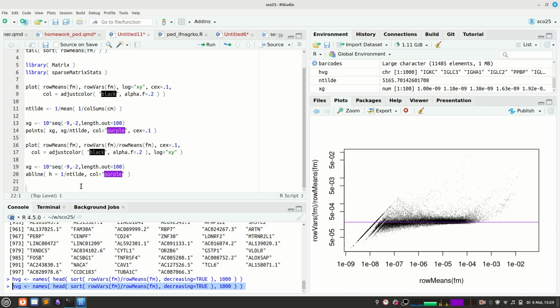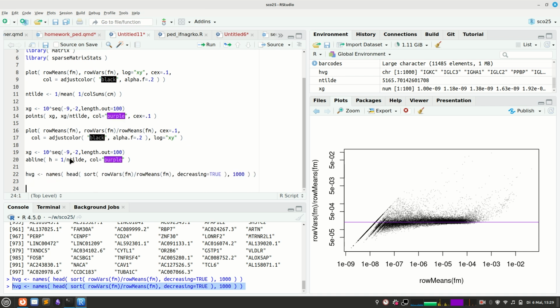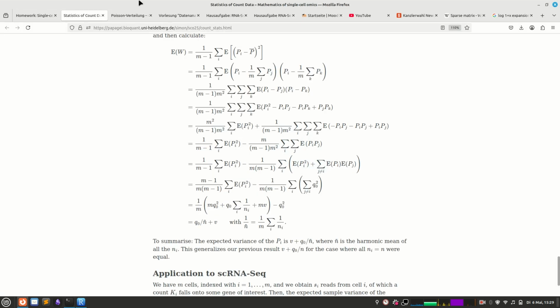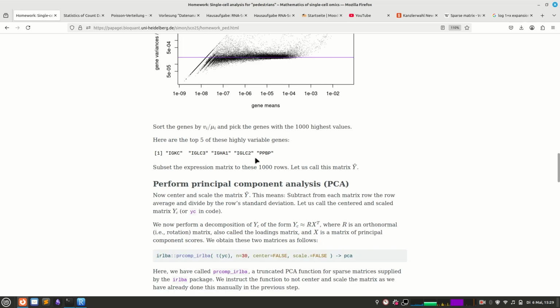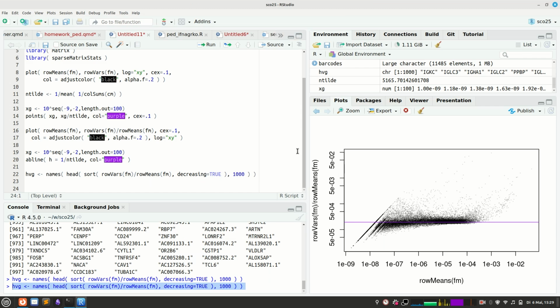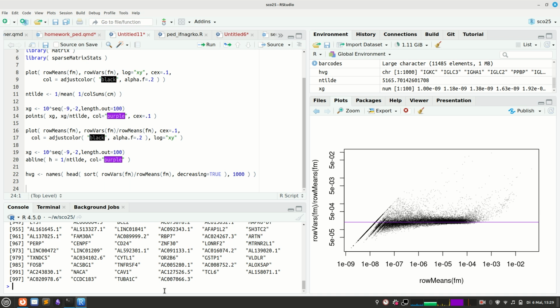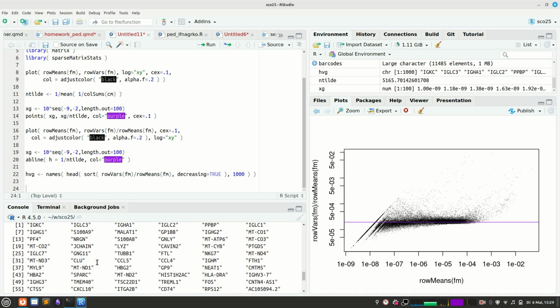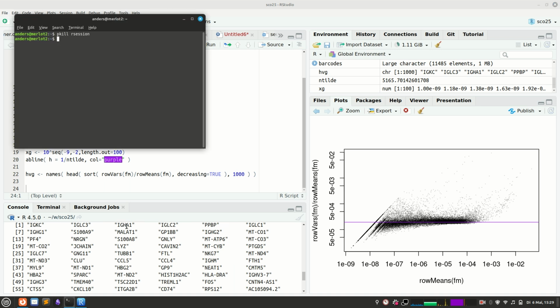So. Who got these? I gave you the first couple of them. Is this the same that we now have? Let's check. HVG, and where does it start? Here. IGKC. So who got to this list?